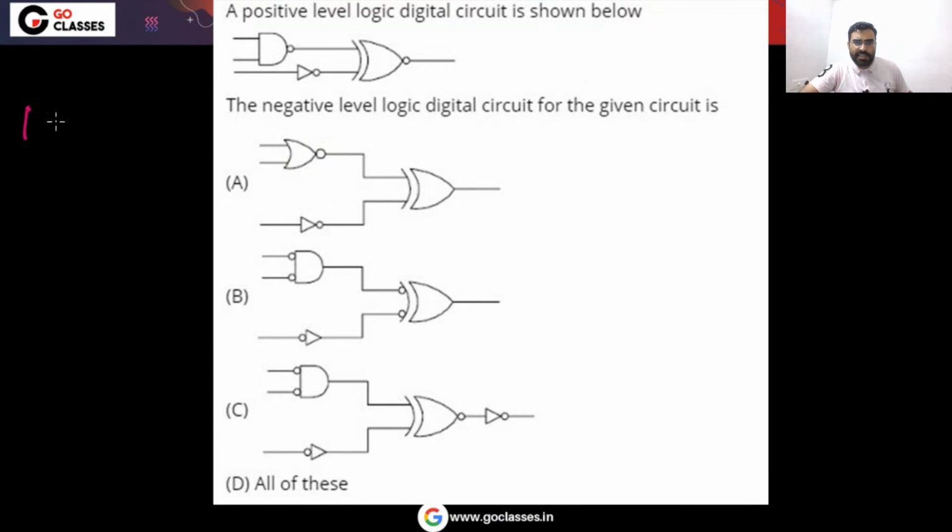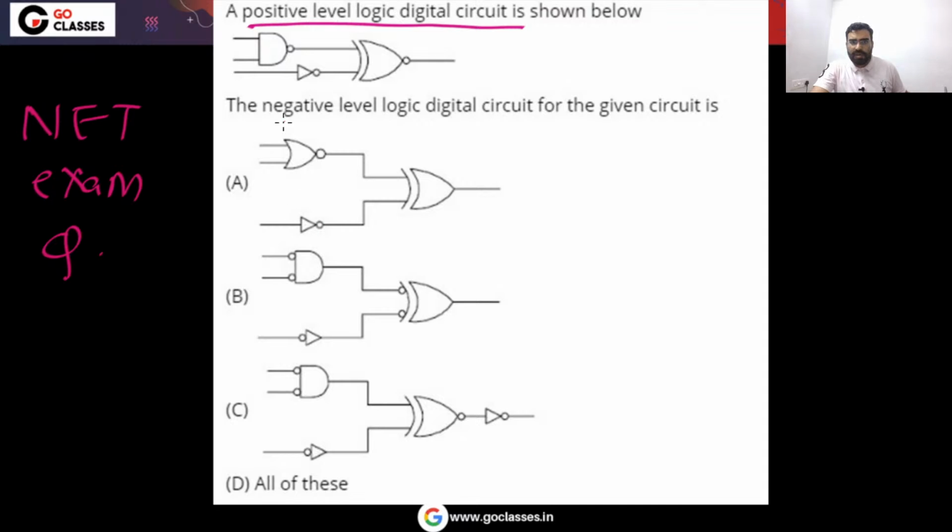Let's see this. This is an NTA NET question, a NET exam question. Can you tell me the answer for this question? A positive level logic digital circuit is shown below. This is given. And the question is asking what is the negative level logic circuit.